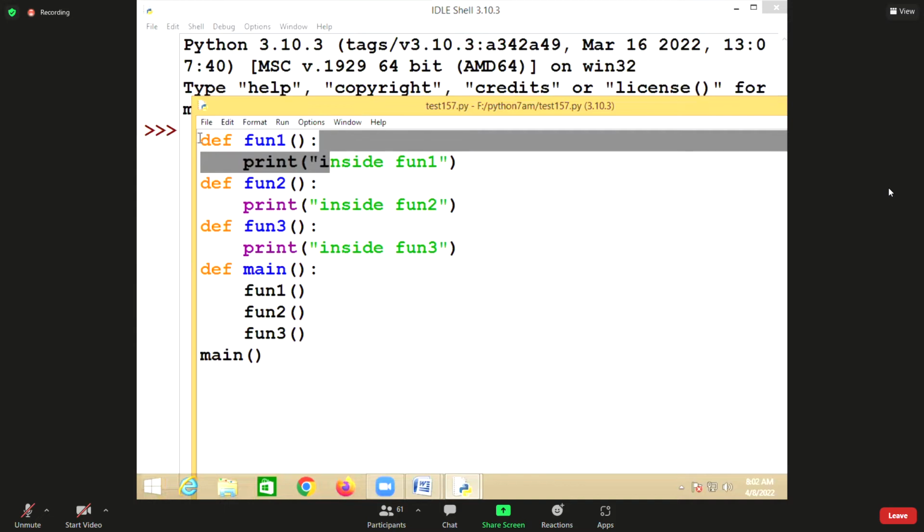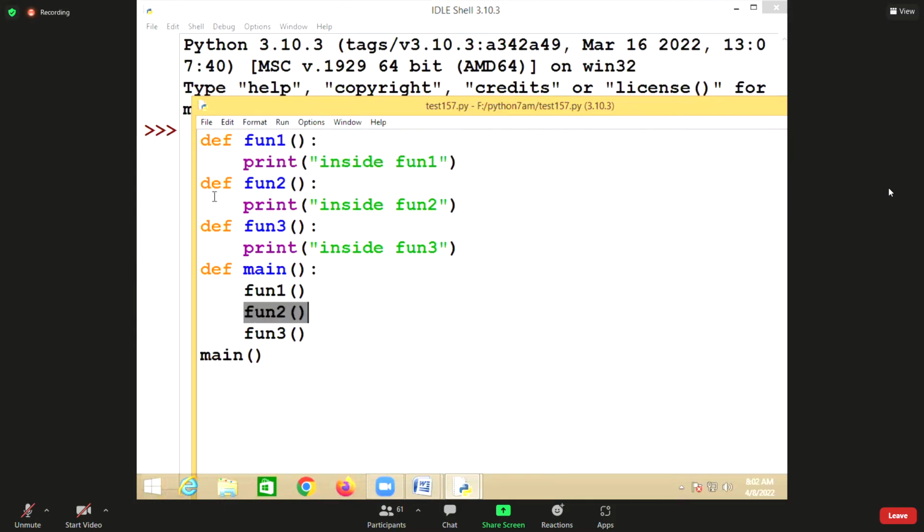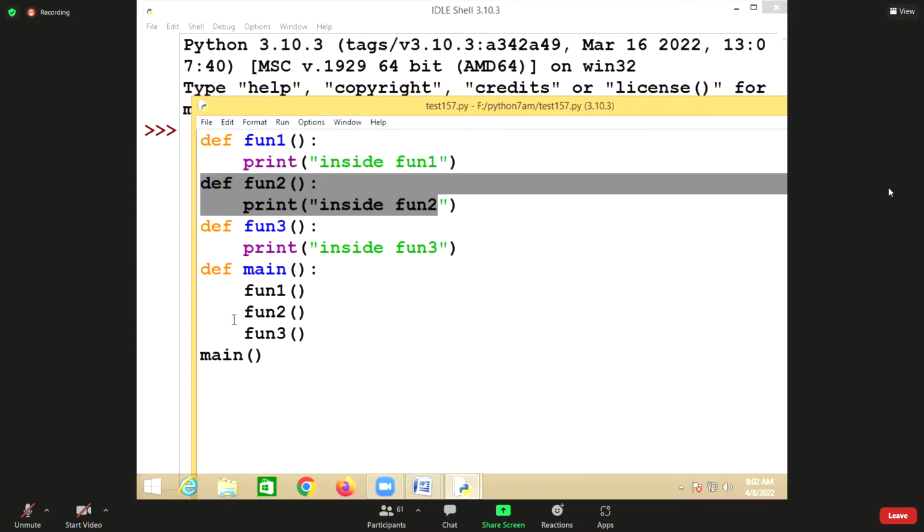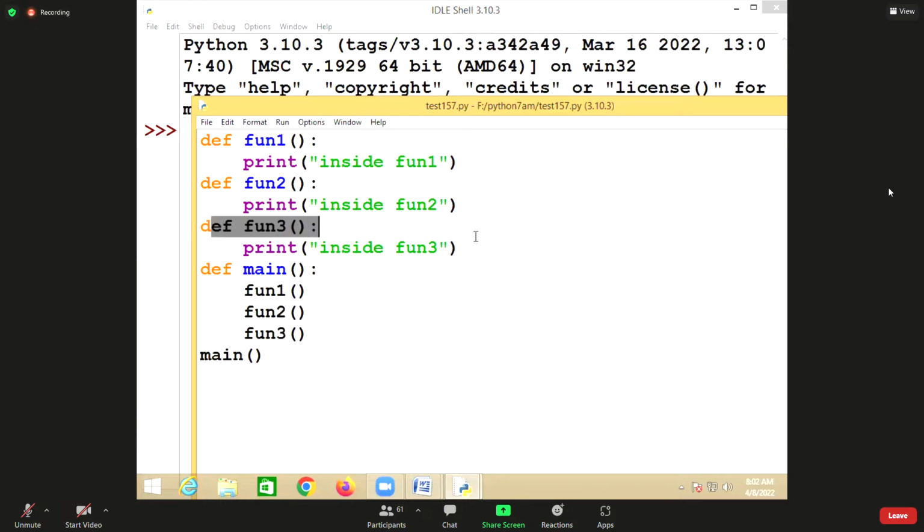But if I don't put them in a thread, if I call function 1, after executing function 1 it will call function 2, and after executing function 2 it will call function 3. Means at a time it is doing only one operation. Until execution of function 1 is completed, it will not call function 2. Until execution of function 2 is completed, it will not call function 3. Means one functionality depends on another.